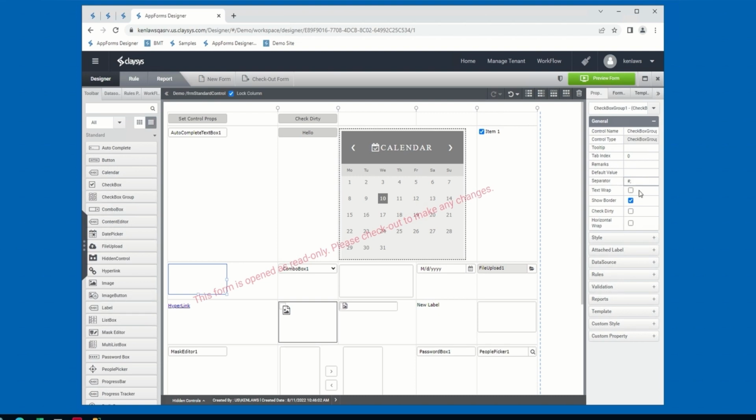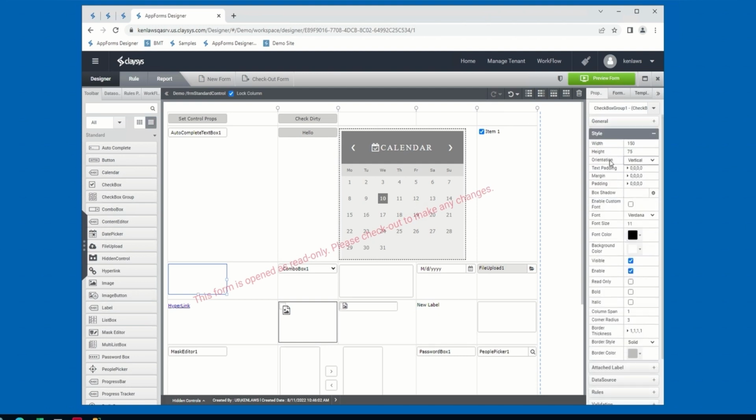Text wrap will allow the data in the checkbox group to wrap if it overflows the edge of the control. Show border will display a border for the checkbox. Horizontal wrap will allow it to wrap horizontally, depending upon the orientation property of the control. That is an additional property that's available in style. You can either set it to vertical or horizontal.